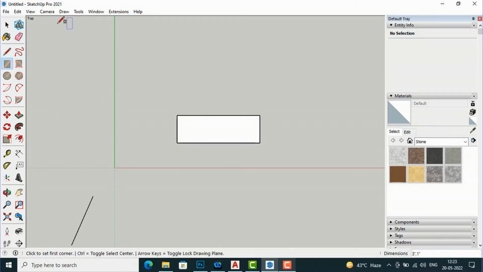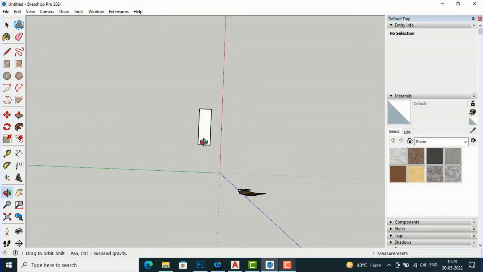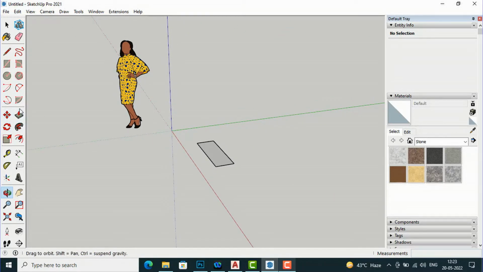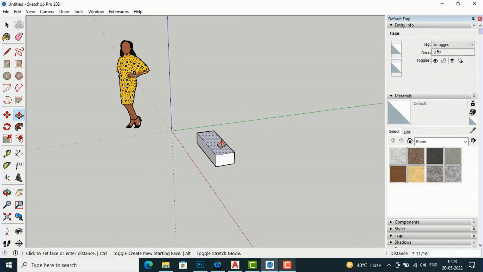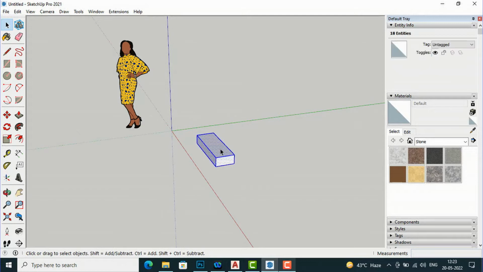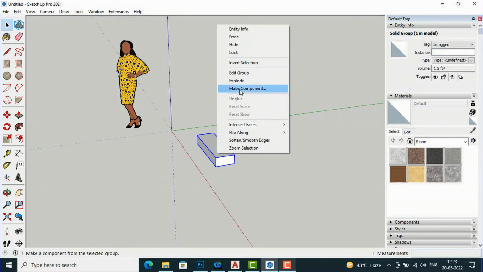So now I am going to my perspective mode here, and in perspective mode we'll extrude this. I am going to use the extrude command here, and I will extrude this to 6 inches. And now we'll select all of this and right click here and make a group, and then make a component.